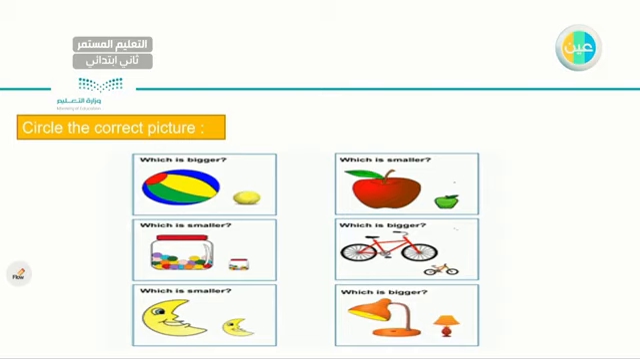Circle the correct picture. Let's start with the first picture. Which ball is bigger? I have two balls. Which one is bigger? Help me out. Very good. This is the big ball. This is the bigger one. Let's go to the next one. I have two apples. Which one is smaller? If you can remember the difference between big and small. Very good. This one is smaller. Now I have this candy jar. Which one is smaller? Very good. This is the smaller one.